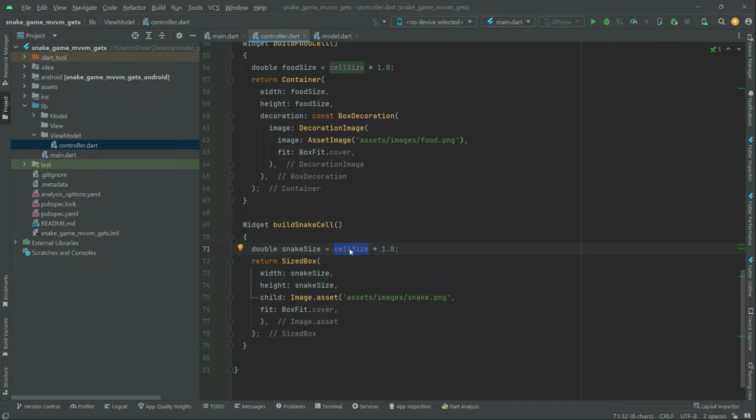The multiplier you can see over here, 1.0, just ensures that the snake size is a double variable. And right after that we return the widget by the name SizedBox. In here you know already, set the width, height, and then we provide the image.asset and the specific path over here, and we fit that as cover.